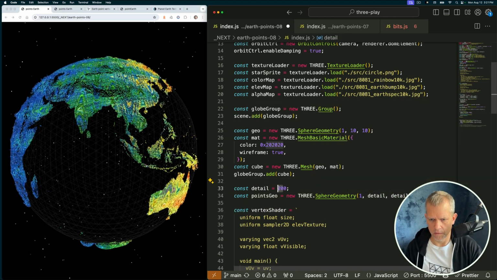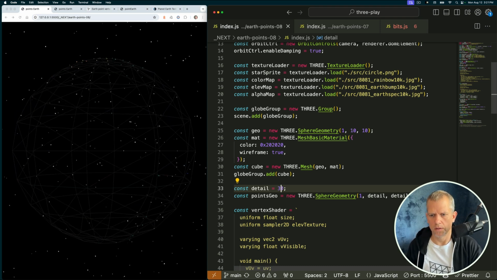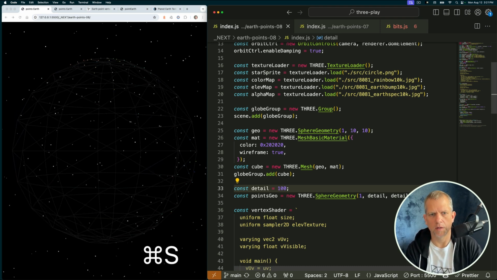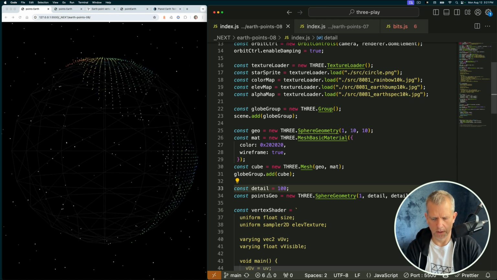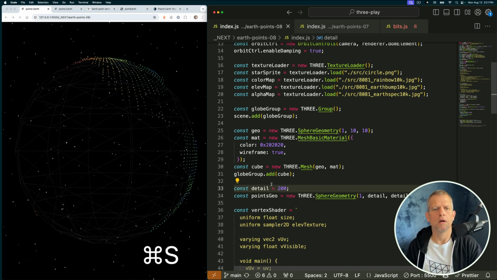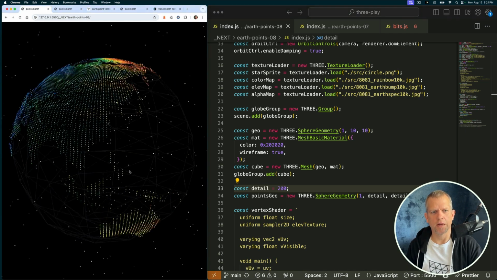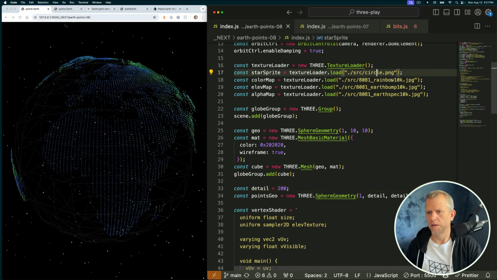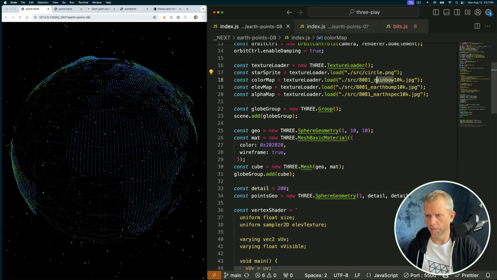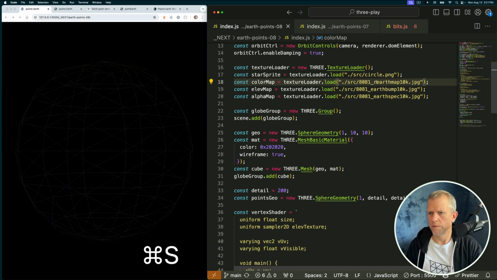And drop this down first to 30, which is going to be impossibly little. Crank it up to 100. Oh yeah. And now 200. I don't know. I like the sphere layout too. Let's put this back on Earth map. Whoops. My bad.